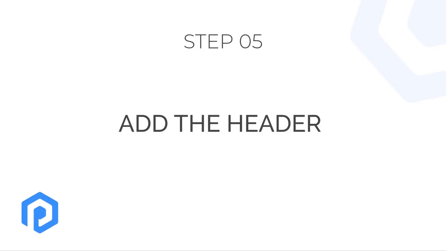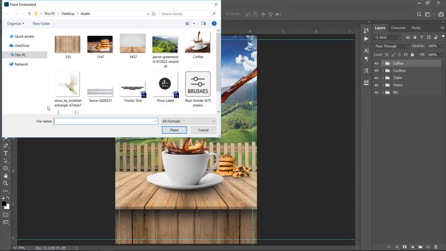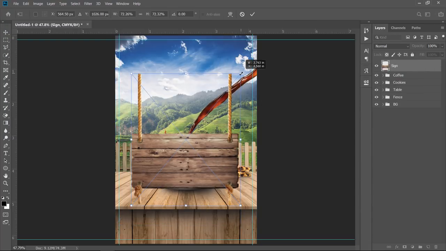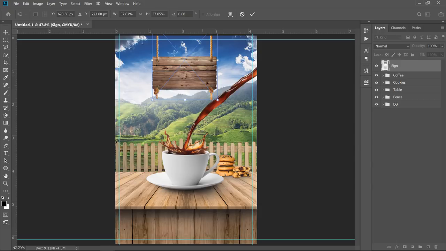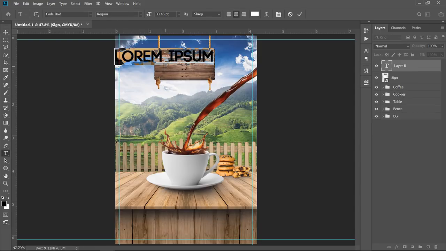Step 5. Add the header. Let's import the wood sign. Hold Alt plus Shift to resize the image proportionally around the center. Position it at the top. Grab the Type tool and start typing. In my case, I use Code Bold font with white color.